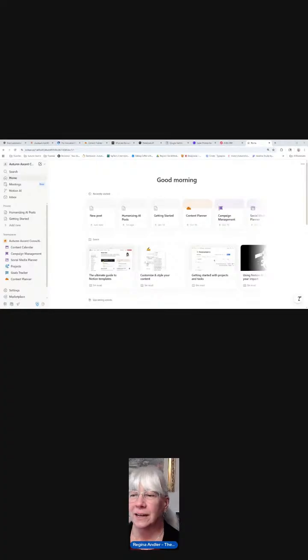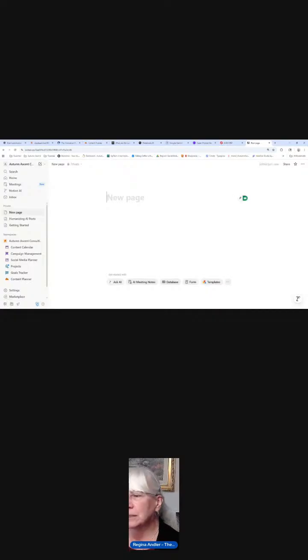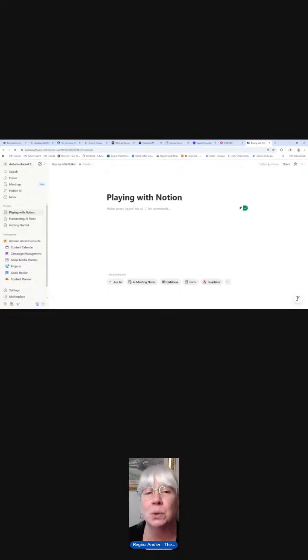That's where Notion comes in, because you can go in and do stuff like create a new page. I created a new one here. I said an empty page. You can do an empty database. And I said, okay, so let's call this playing with Notion. And I'm going to get started, and I'm going to actually use Notion's built-in AI. So you can go in and put your own stuff in here. You can copy and paste stuff. You can use AI meeting notes. You can put anything in here, but it has its built-in AI as well.